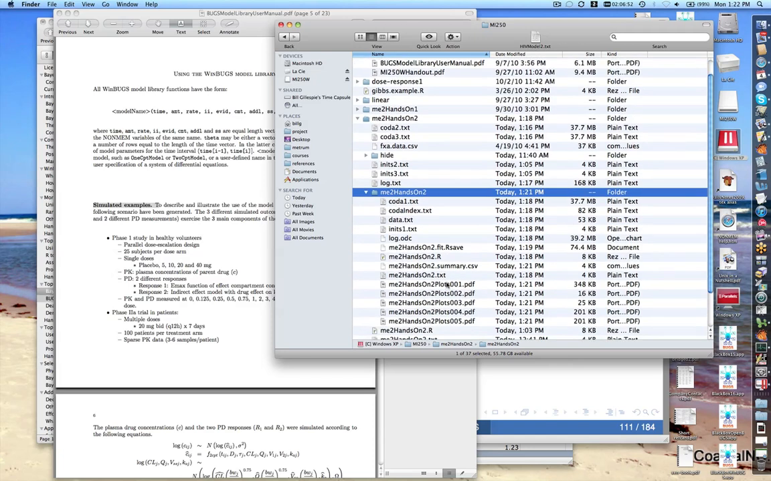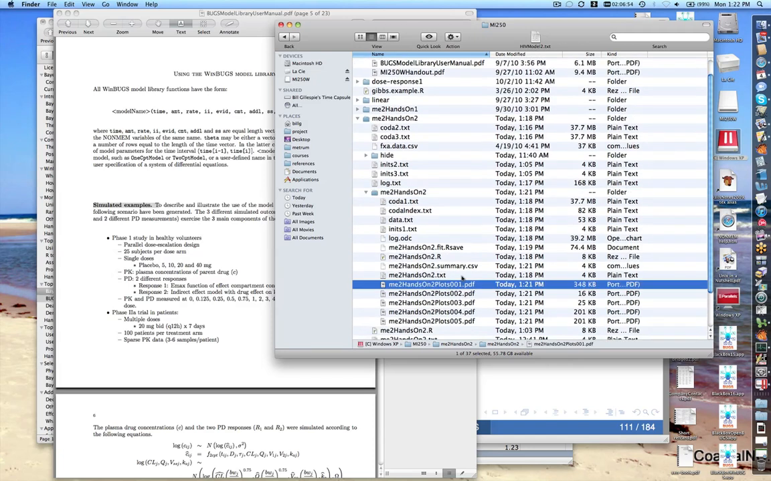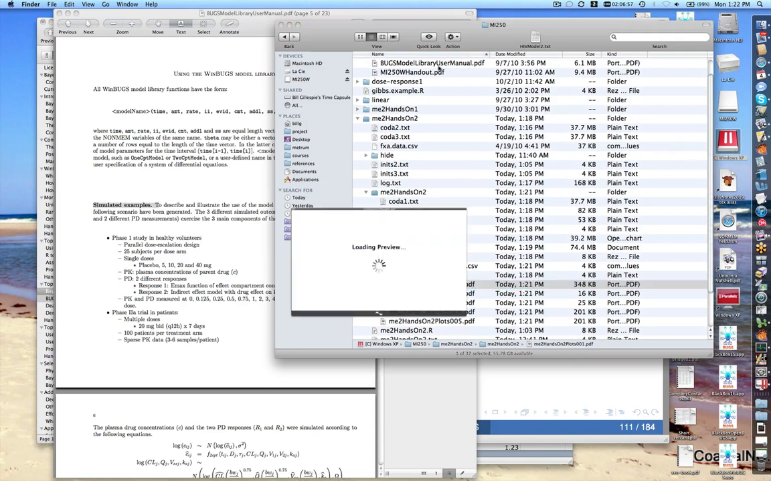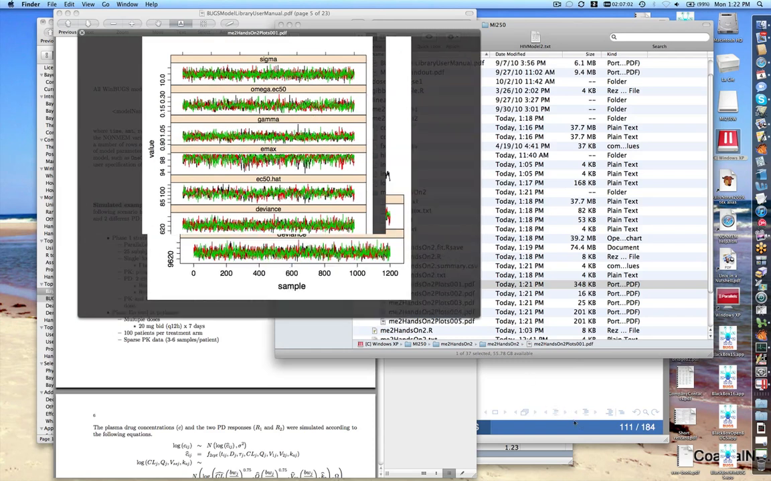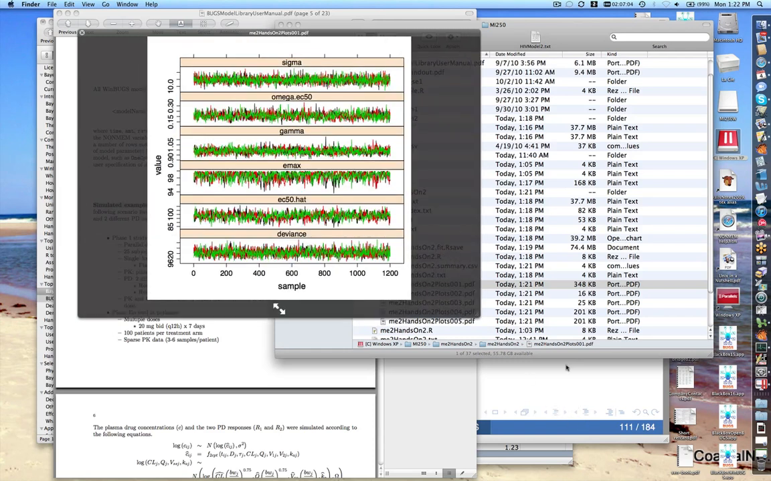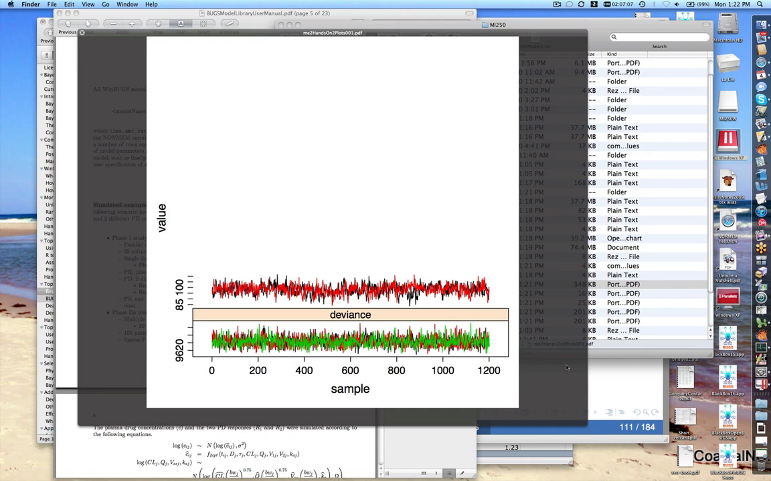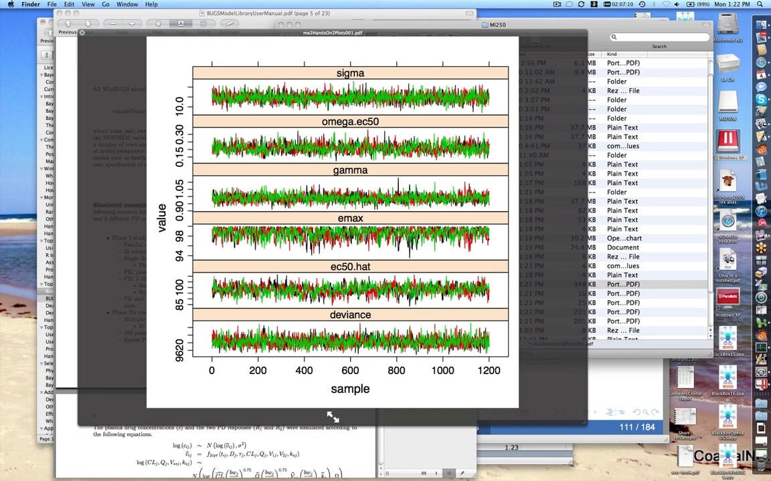Let's take a look at the pictures. We've actually gone over our scheduled time here, so I'll just run through the pictures now. I'll let you look through the table of estimated values and such, but things are looking pretty good. Things are pretty much fuzzy caterpillars. There's a bit of autocorrelation apparent in omega EC50 and EC50 hat, and maybe even a little bit in Emax, but it's not bad. I suspect the effective sample sizes are reasonable.